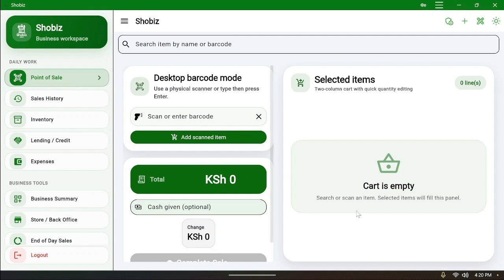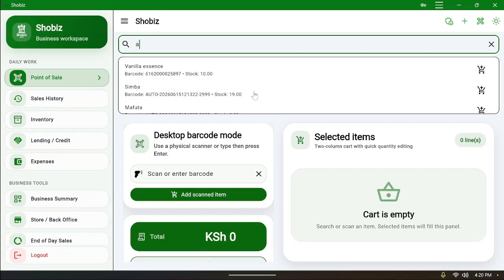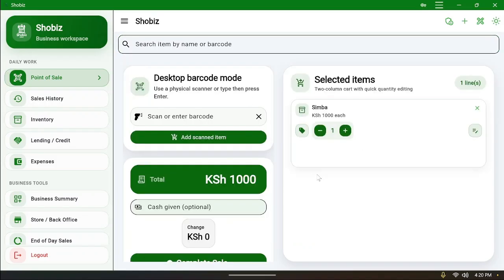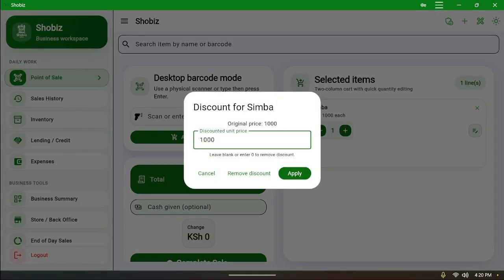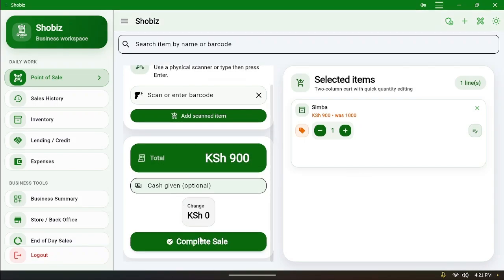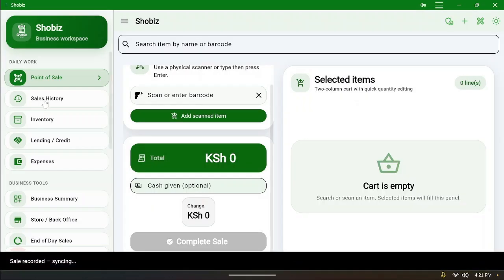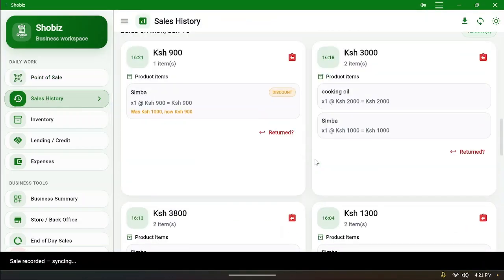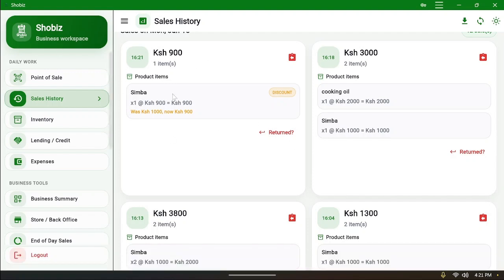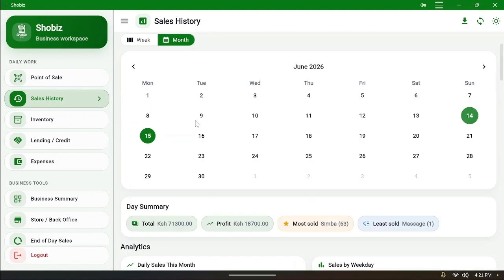One last but not least feature is that at times, let's say you are selling something like Simba in this case, but your customers bargain, then there is this price discount. You can always discount them and give them a discount. In this case, you sold them at 100 shillings. You can always apply, and then once you complete the sale, on your history here, you can always see that you sold this particular item on discount. So that's how it works.